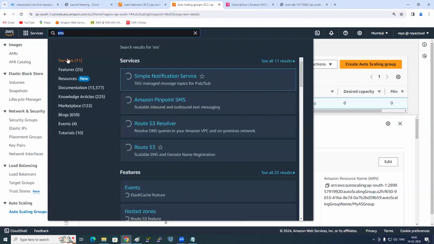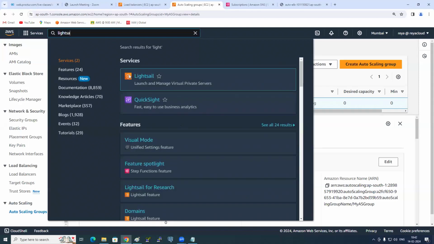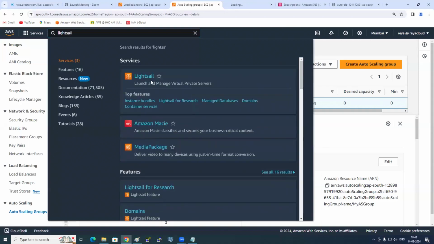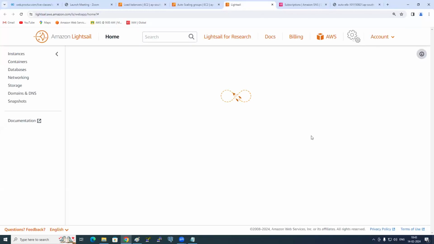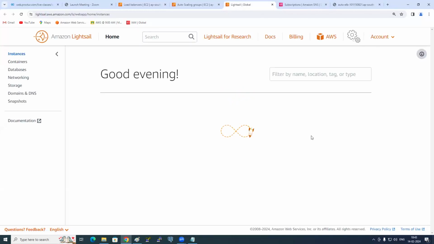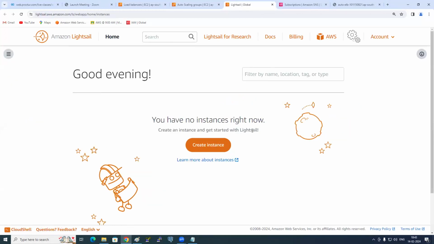So here just type Lightsail. You see? Open Lightsail. As I said, Lightsail is very selfish. Do you see this? That's it. This is the only console. It says good evening. There's no other console, nothing here, only this much. But if you see EC2, so many things are there. Here, nothing. Just click on create instance. There we call it an EC2 instance. Here we call it a Lightsail instance.